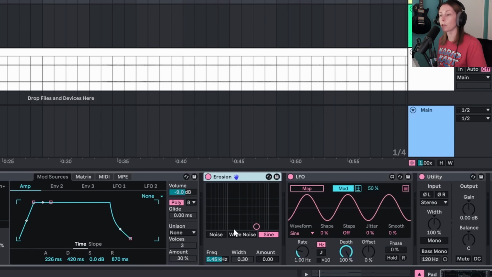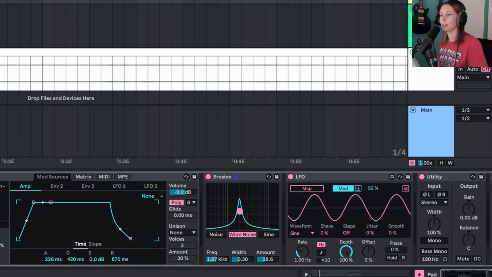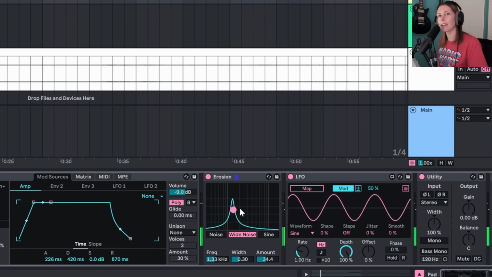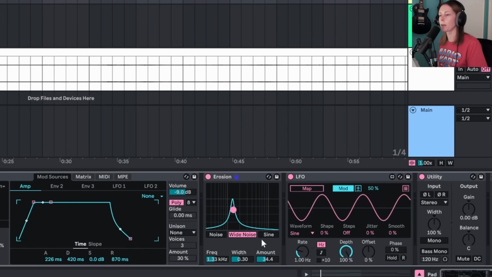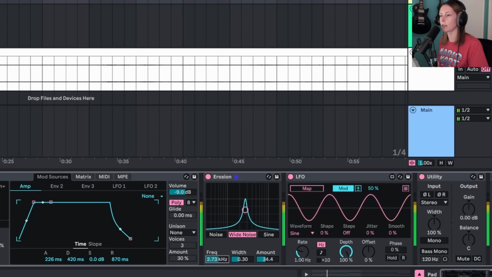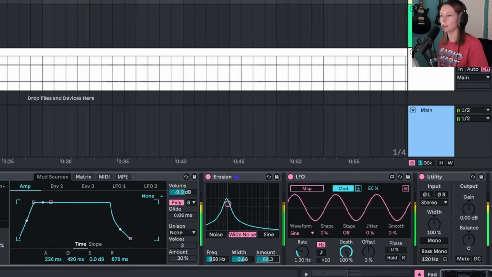So I went ahead and grabbed an Erosion, which is a really nice way to add some extra noise to your sounds. And I like the wide noise setting. So it kind of helps give that little vintage vibe with some extra noise in here. And you can kind of change the color of the sound by dragging it up and down the frequency. You can also do that by creating more width on that. And the amount, of course, changes how loud that sound is going to be.